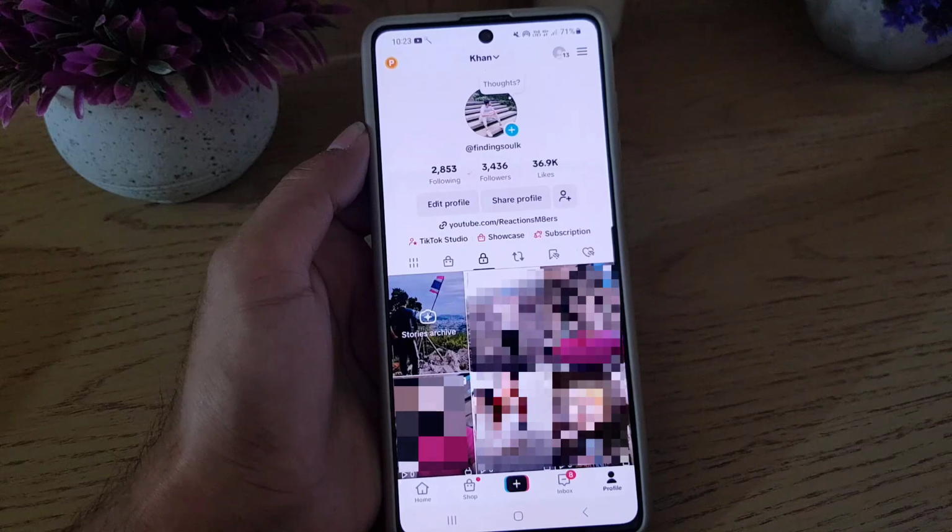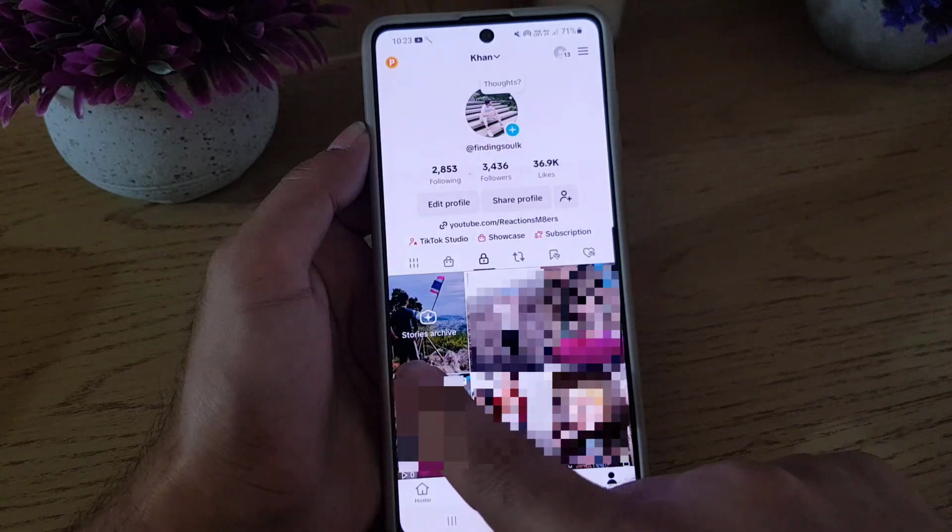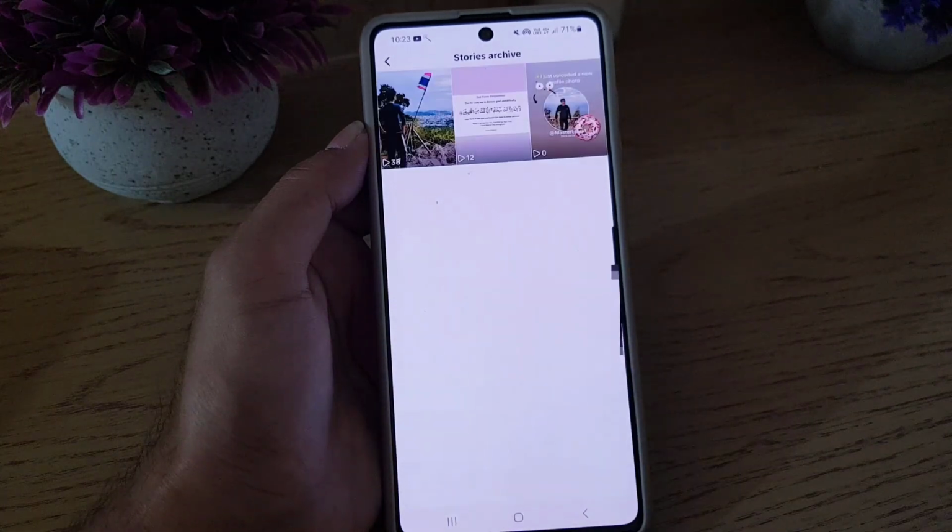So once you tap on the private one, it will bring you here. And the first thing that you will see right at the left of the screen is Story Archive. You need to tap on that one.